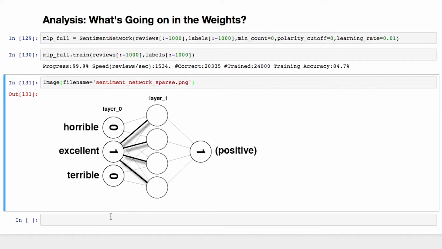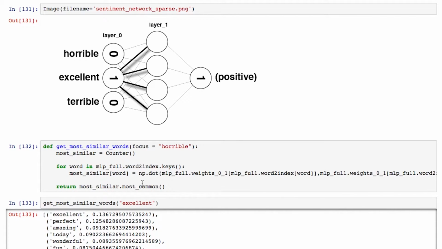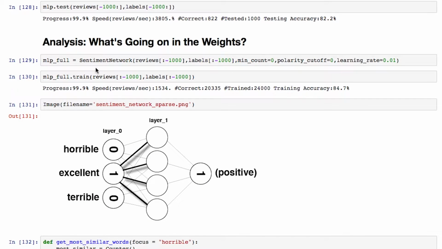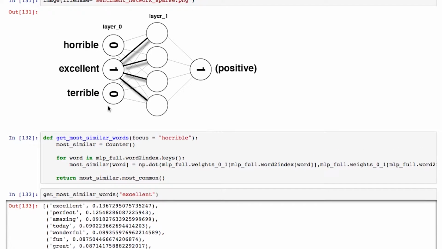So check this out. I've got a heuristic for seeing how similar the vectors are for each word. Now we can go through and say, show me the words that have the most similar vector to "excellent." I'm just using a simple dot product. Excellent, perfect, amazing, today, wonderful, fun, great, best. And this is on a trained neural net. Look at that. After we trained, because these words, excellent, perfect, amazing, were all supposed to create the same or a very similar effect on the output, they were given similar weights.